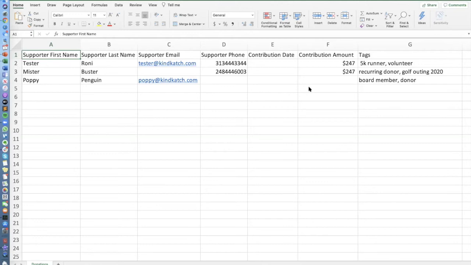A couple of things to note here. You don't have to have both pieces of contact information to import a supporter. You just need to have one. So as long as you have an email or a phone, then you can bring that supporter into the system. Second, you don't have to have a contribution date or contribution amount to bring them in. And third, you can put any number of tags on a supporter as long as they're all separated by a comma. So far, we don't have any limits to the number of tags a supporter can have. If you've got a supporter with 10 or more tags, we'd love to hear the story about how awesome that supporter is. You can reach out to us.